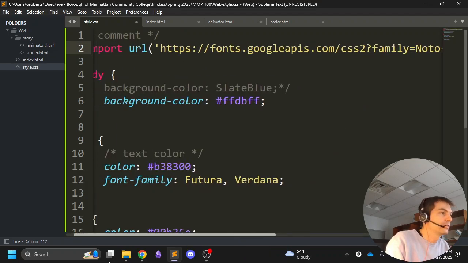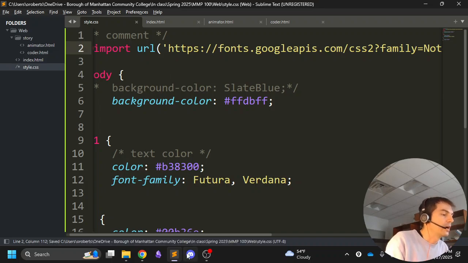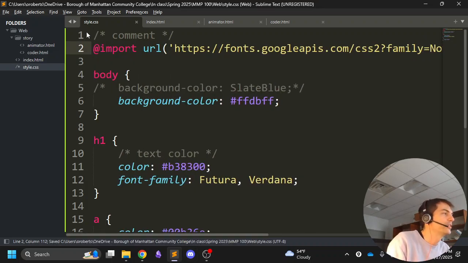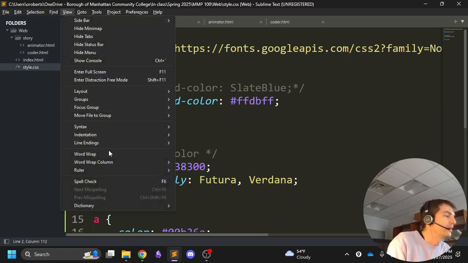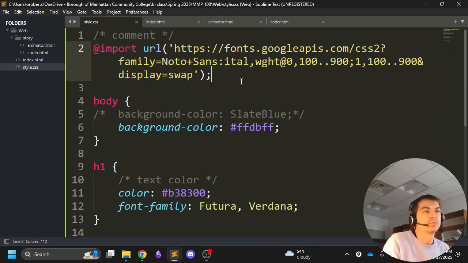And it's very long, so that's okay. If you see something like this in Sublime, one thing you can do is go to View and go to Word Wrap, and that'll wrap it around so you don't have to scroll around. So anyway, we can see the font here, and to use the family, we just use this Noto Sans. We don't have to add the plus.